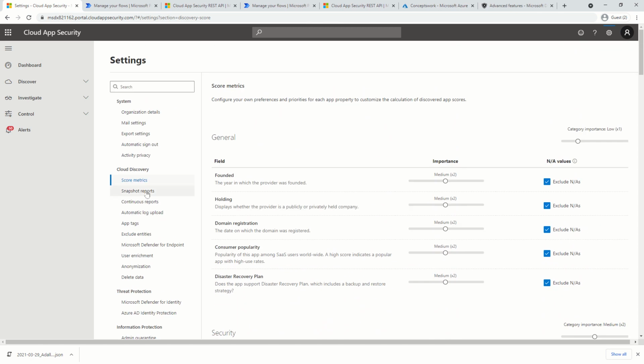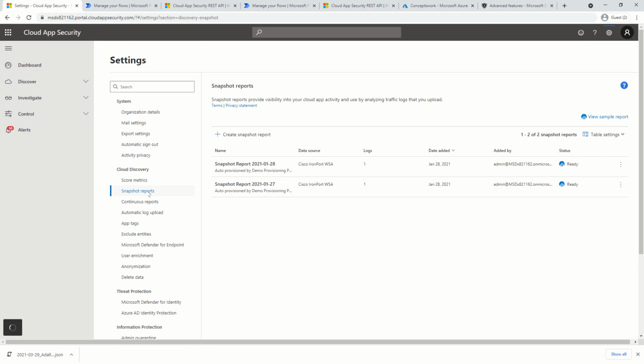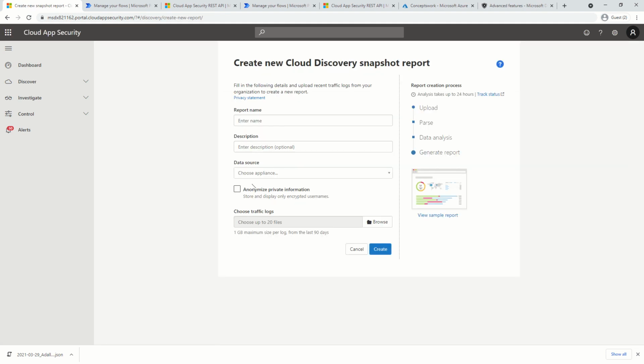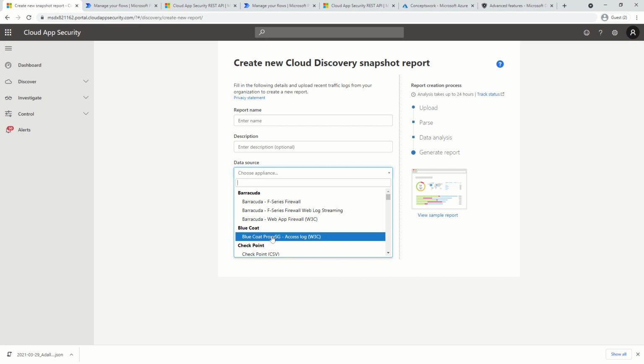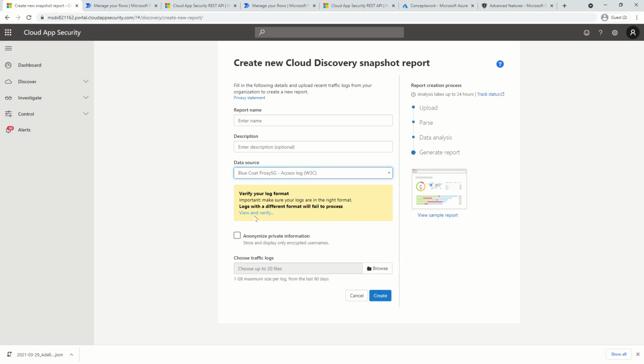Now, the next section is Snapshot Report. Now, this is something which I have again covered in a lot more detail, that you can actually download a sample file from the MCAS portal itself. Okay, so the moment I go ahead and select any of the appliances here, I'll get a sample file. The moment I download the sample file, I can just upload that file and see how the interface of the MCAS portal is showing the results.